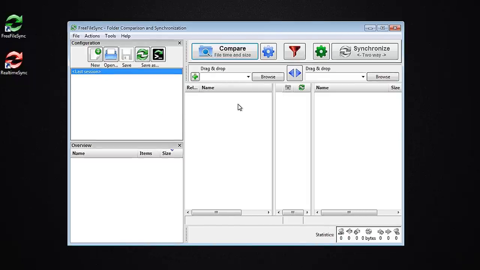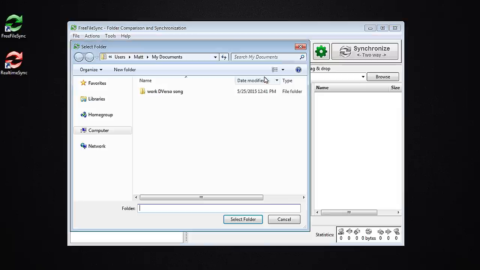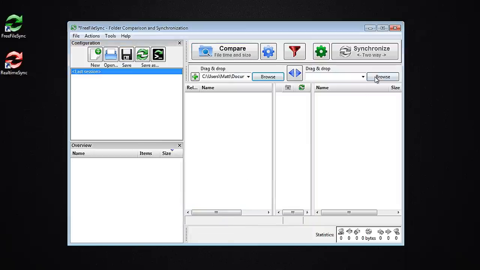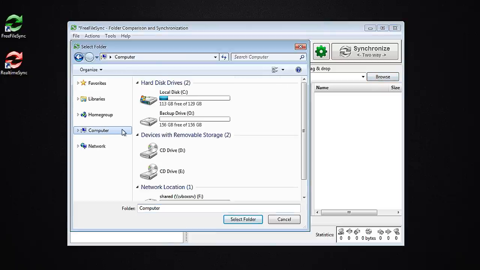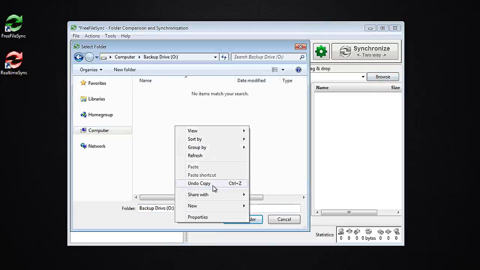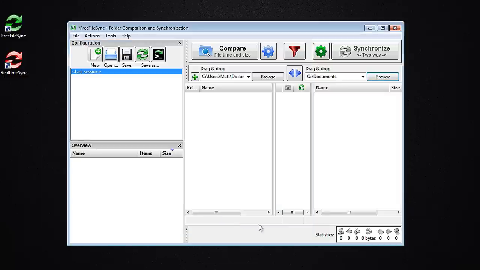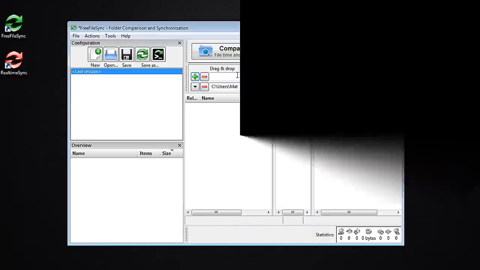We'll start by choosing the folders that we want the software to back up by pressing the Browse button on the left-hand side. For now, let's go with the My Documents folder. Now we need to choose the backup destination, so we'll click the Browse button on the right-hand side and make a new folder on the backup hard drive with the same name as the source folder. It's worth noting that we can add more source folders and destinations by simply pressing the green plus icon.